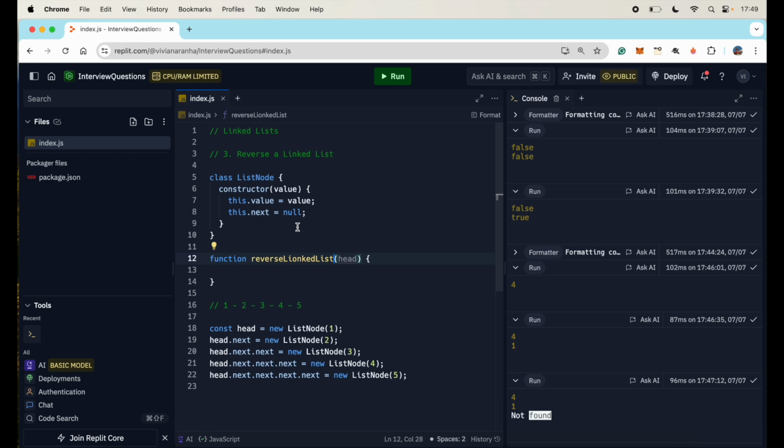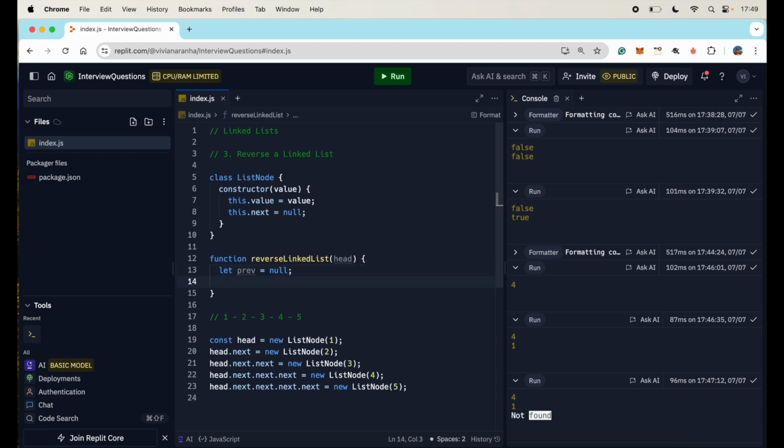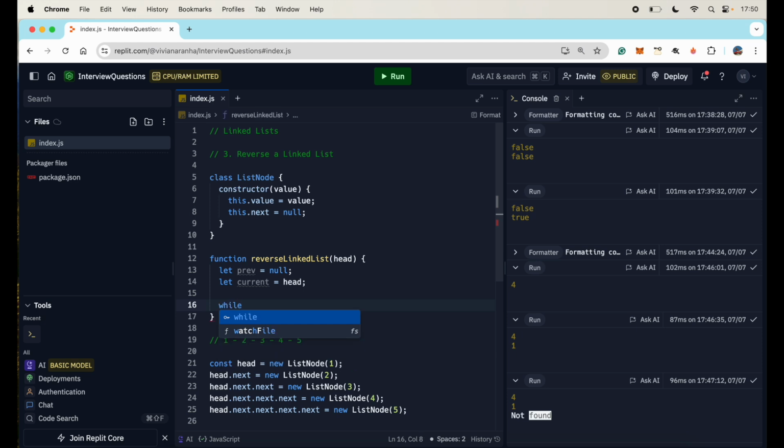Next, let's look at the iterative solution. So I'm going to write reverse linked list, pass the head to it, and let's get the previous item, previous equal to null, and current equal to head. So let's take this. Now I'm going to do it iteratively, as I mentioned.